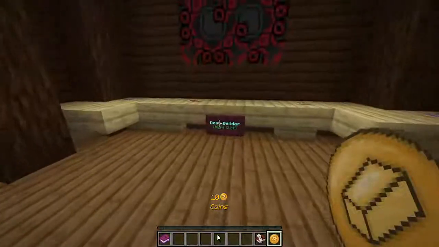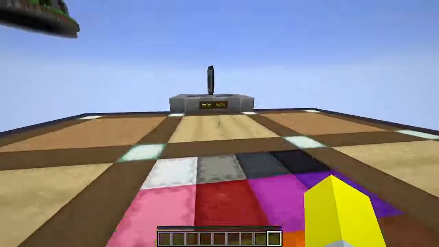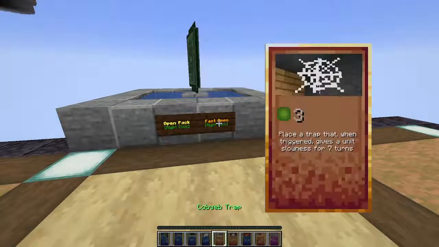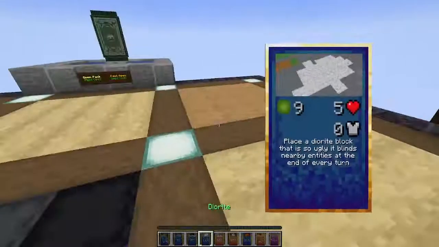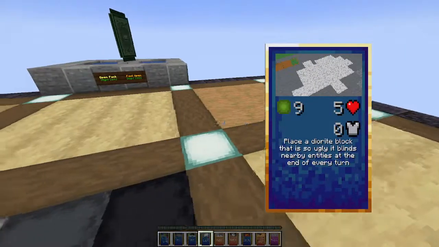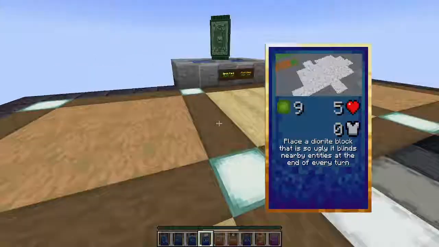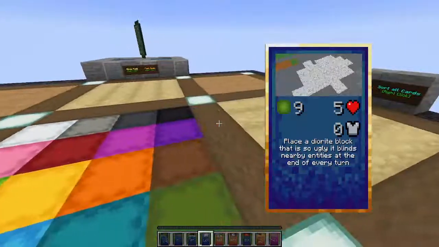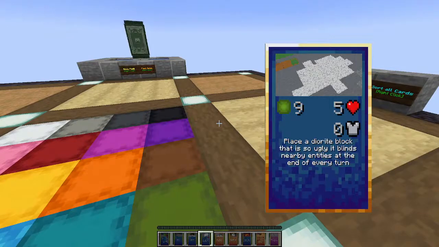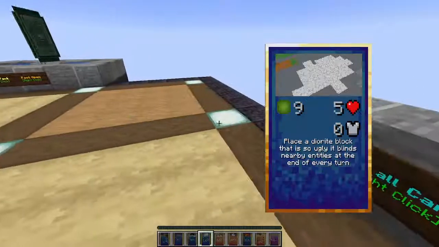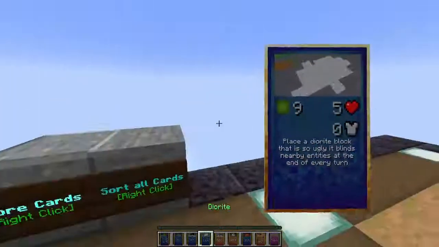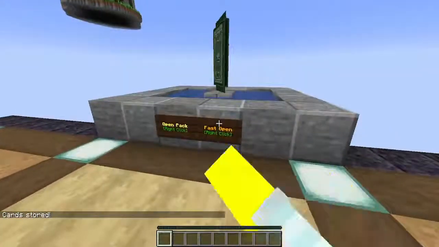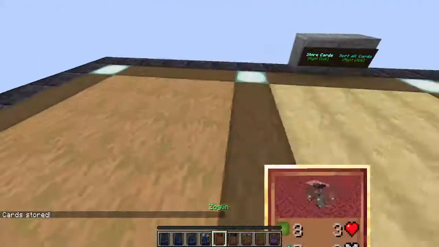There's a lot of new cards. We can go and look at some of them in the deck builder. I'll go ahead and open a few packs. I think most of these are the same. Lots of new blocks. The biggest part of the 1.17 version of Relics is blocks. So here you have Diorite, which blinds nearby entities. It's a very, very powerful block, but is very annoying if you are going up against it. I don't think there's anything exciting in this one that's new.